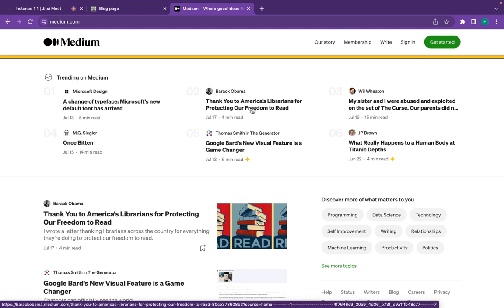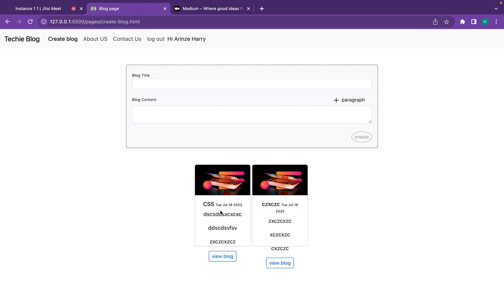So look at anywhere you want to get inspiration from and try to adjust this as you want. Then it's going to look nice. Alright? So that's the assignment for this.